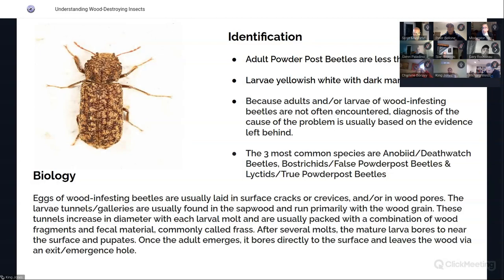You could mark the wood and then go back to see if the marking has expanded, or you can clean the frass and see if new frass has shown up since you did your inspection. So that's another way to tell as well.